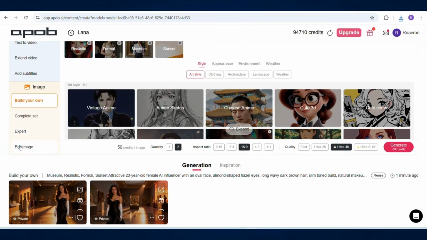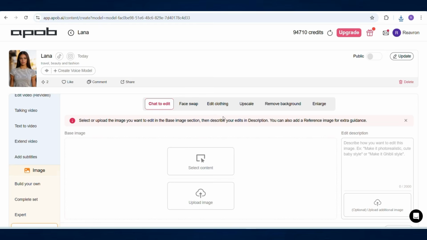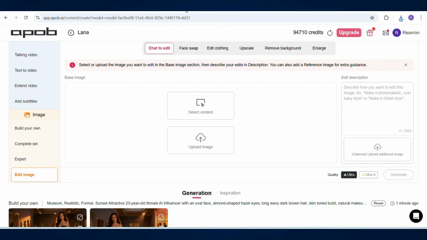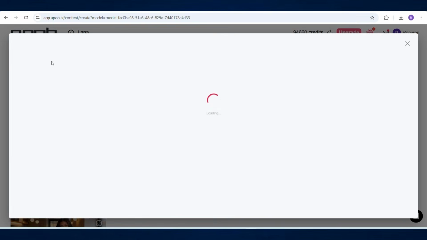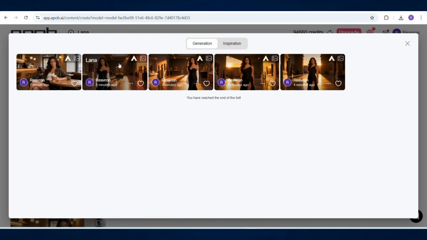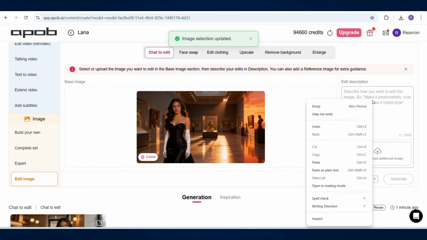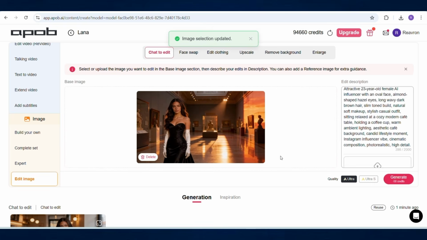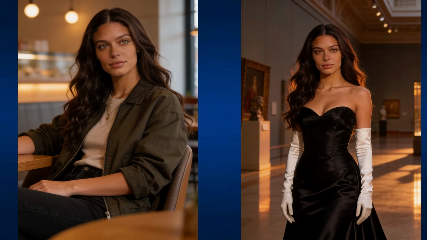Now let me show you another powerful feature. Image editing. Upload one of the generated images. Instead of creating a new character again, we simply describe a new environment. For example, I want the influencer sitting in a restaurant. Click Generate, and look at the result. The location and outfit change, but the same AI influencer remains perfectly consistent. This makes content creation extremely fast.